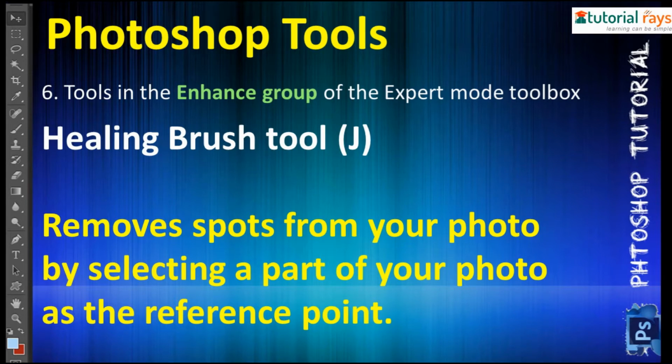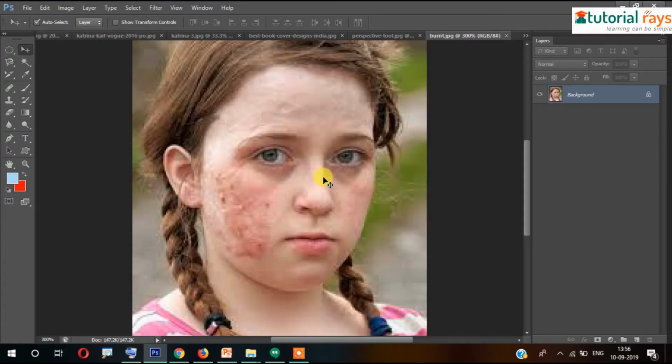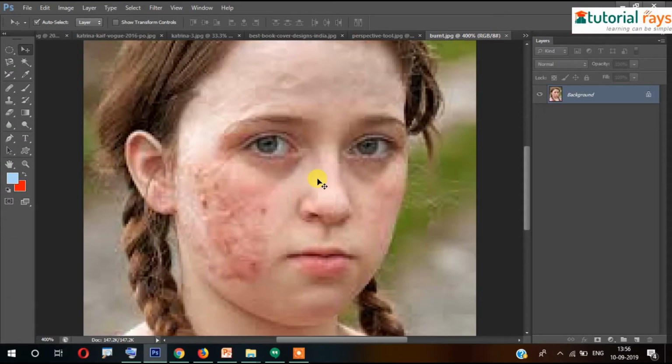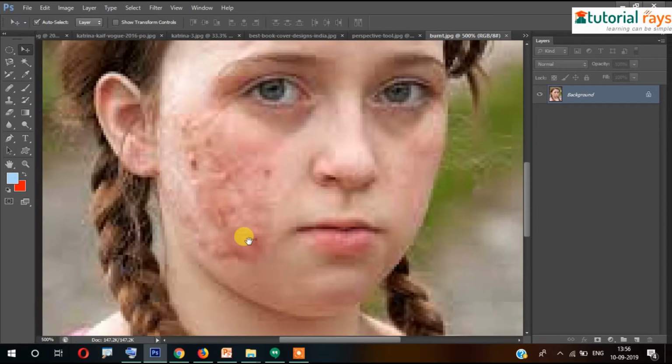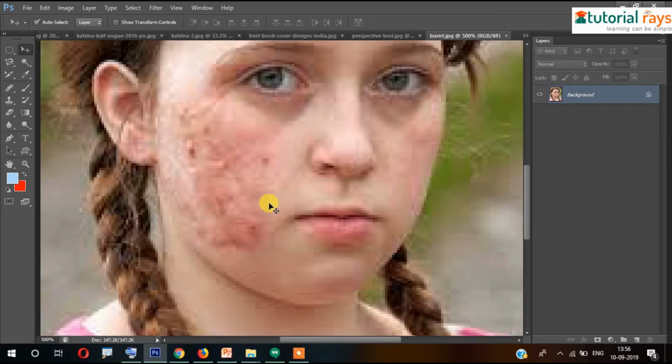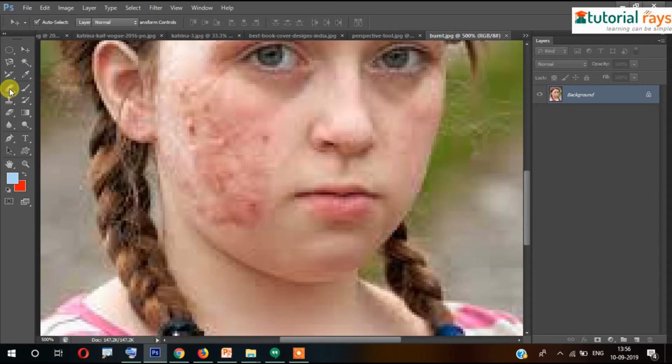Remove this part from the photo by selecting part of your photo as the reference point. So this is my photo. You can see that there is a problem in this photo because she has a problem on her right side cheek. Okay, so what I do, just select the second option, and then it is more like plastic surgery.